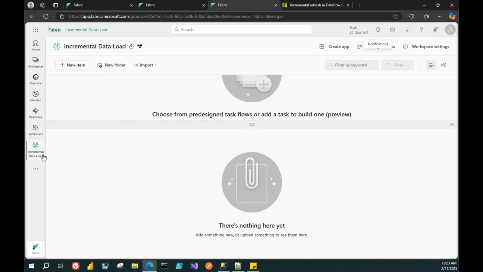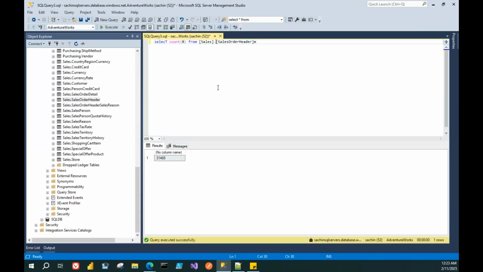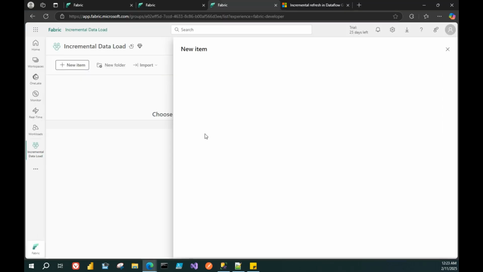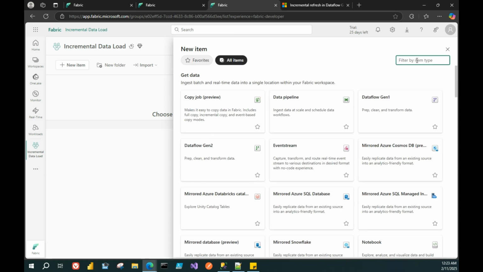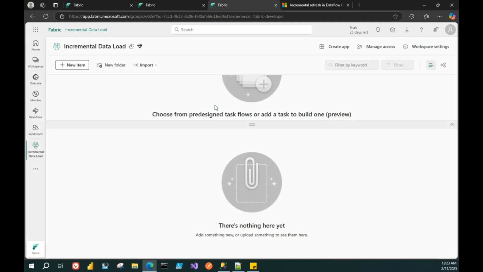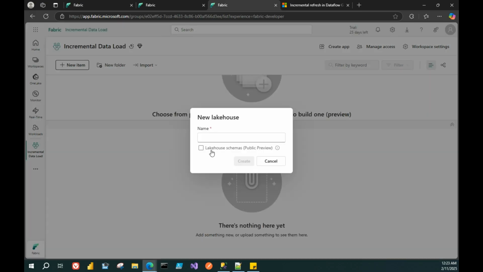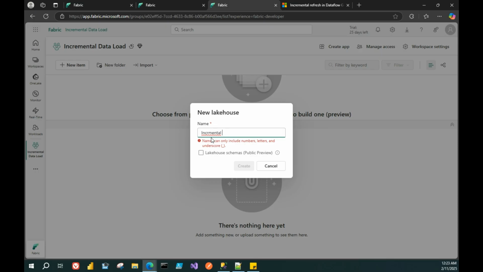Right. So this is my workspace. Let's first create a Dataflow Gen2 and replicate this existing data onto your lakehouse. Let's first create a lakehouse. I'm going to name it incremental refresh POC.